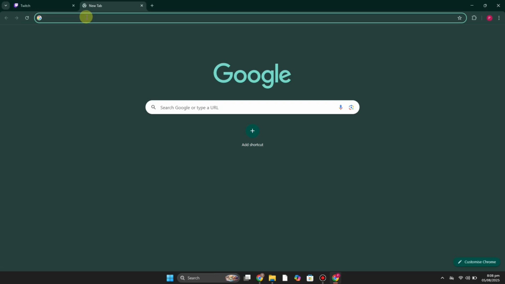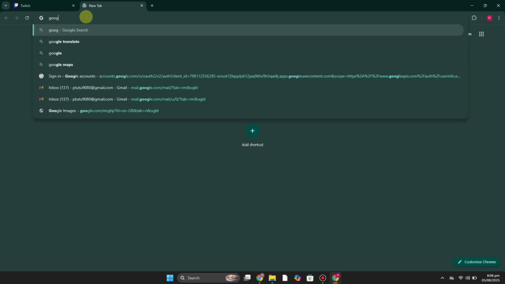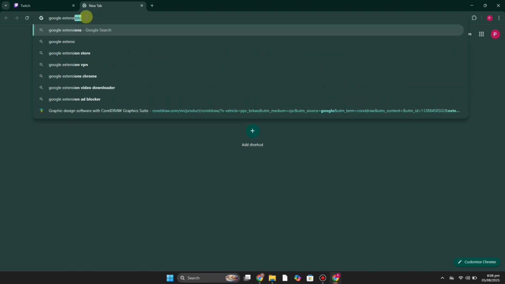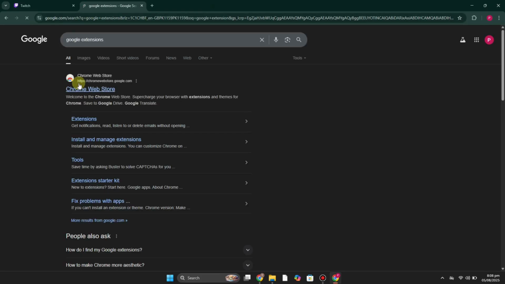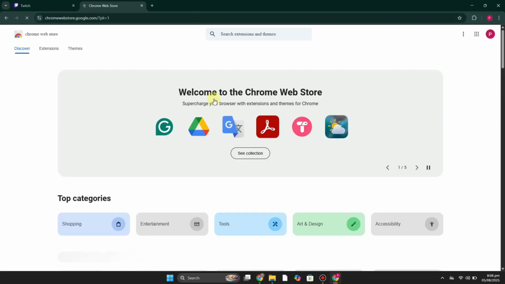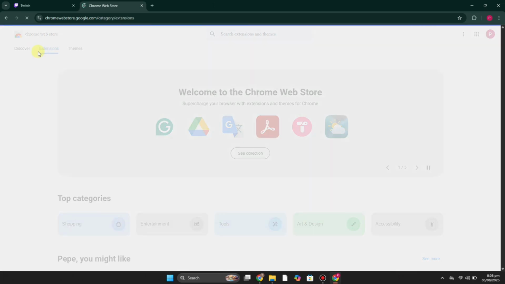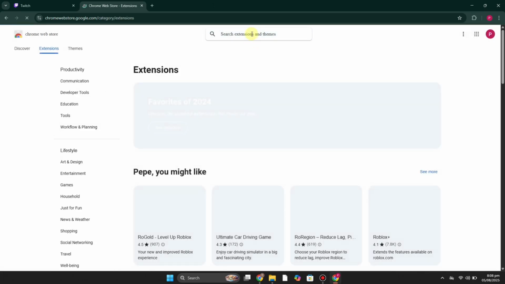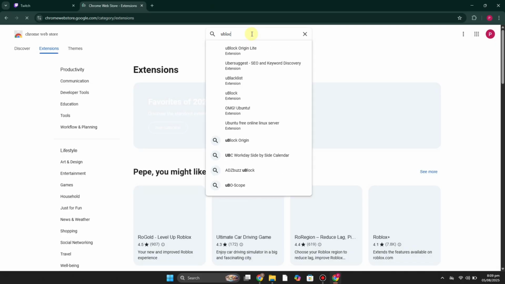So first you have to open Twitch and open another tab, and there you have to search for Google extension, or you can also search for Google Web Store. Then you will get this link, click onto it, and then you will be there. Now on the left side we have this option called extensions. You have to click onto it, and there you have to search for uBlock.